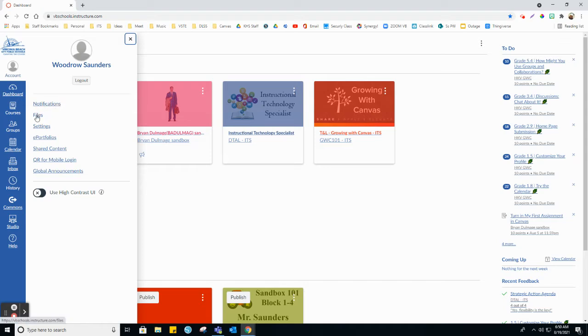We'll talk about this later. The files area is where you can keep files, but we would suggest you use your Google Drive. We're going to go over settings today.